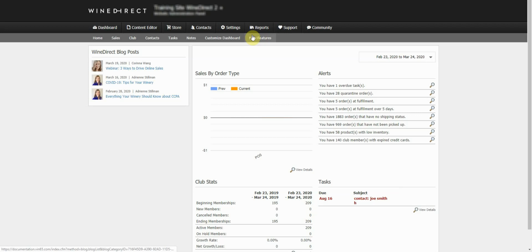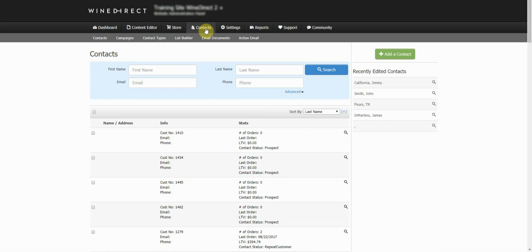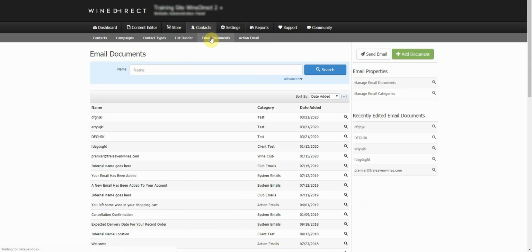The first one we're going to talk about is Send Mass Email. Now, this is under the Contacts tab and under Email Documents. This used to be off to the side. It used to be its own tab, but it has since been added to the Email Documents section. And the Send Email right here actually is Send Mass Email.